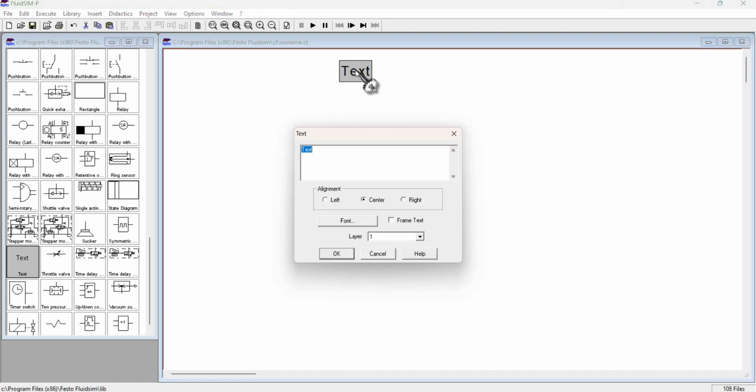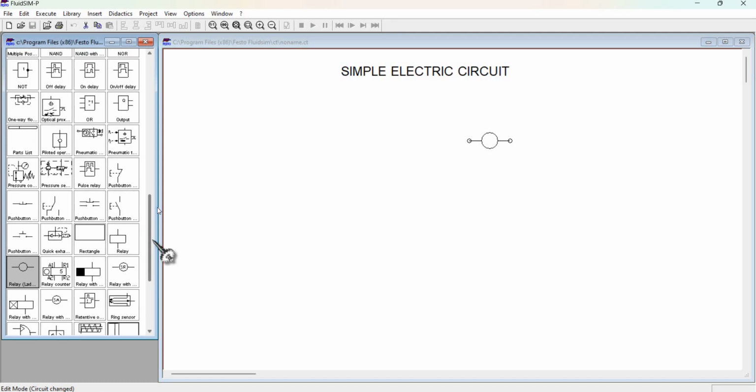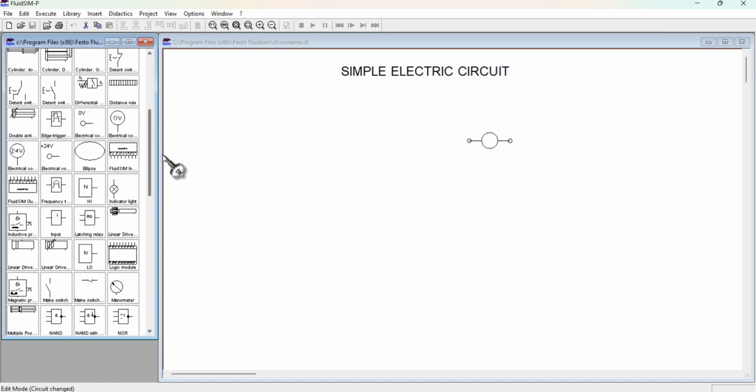And then let's change the title. I will show you a simple electric circuit. This time I'm not doing the pneumatic part, but just the electric circuit, with just a coil and an indicator light. Let me look up indicator light.